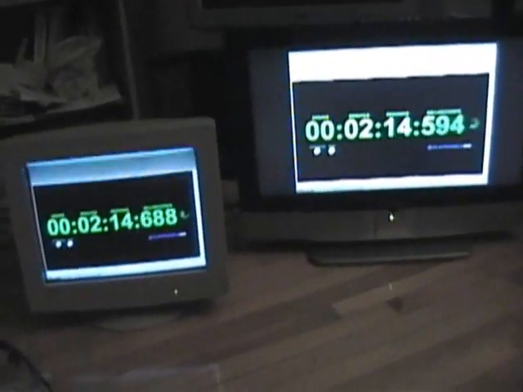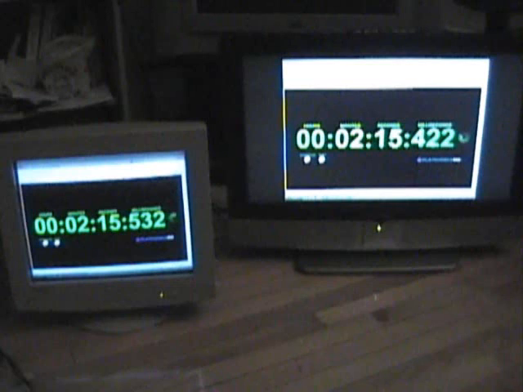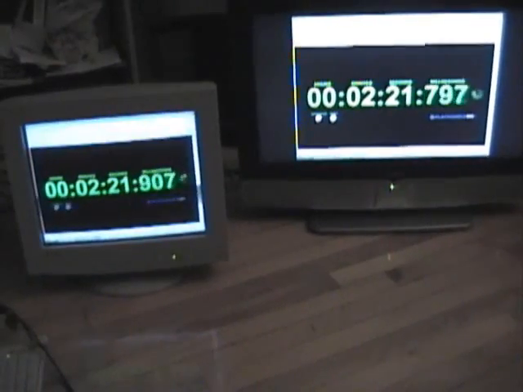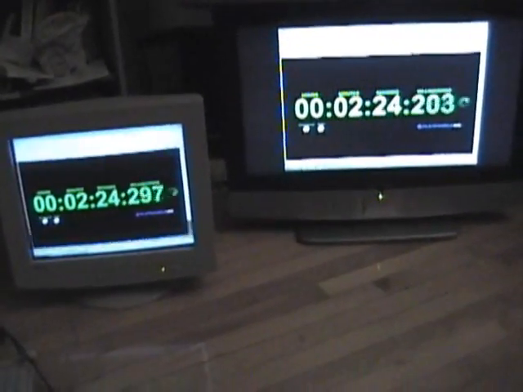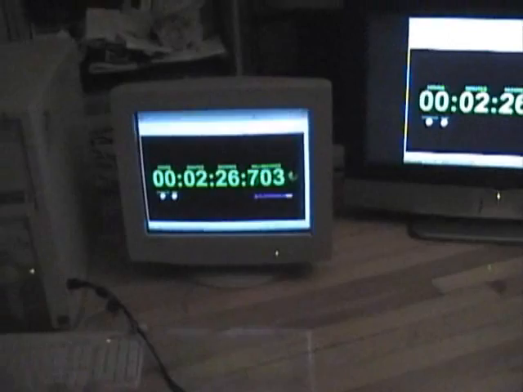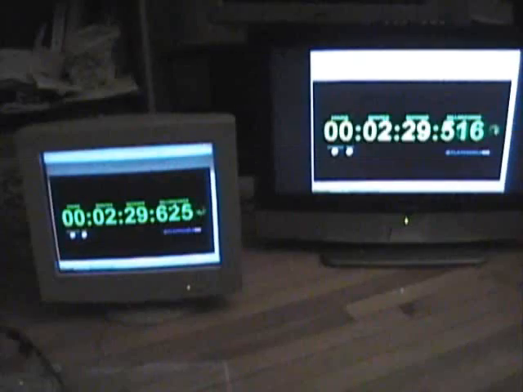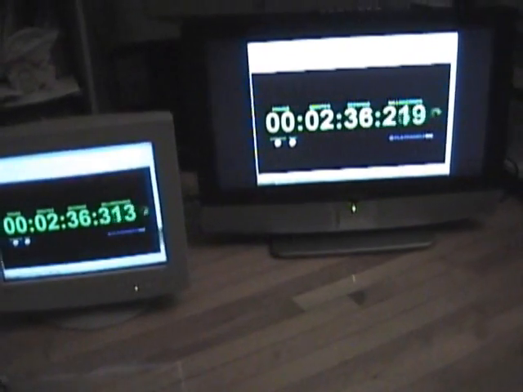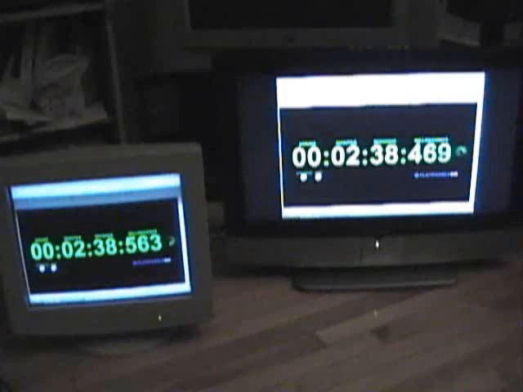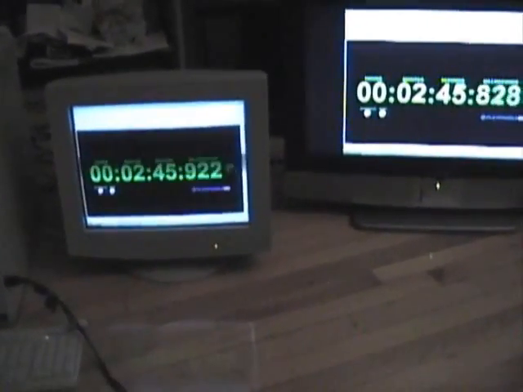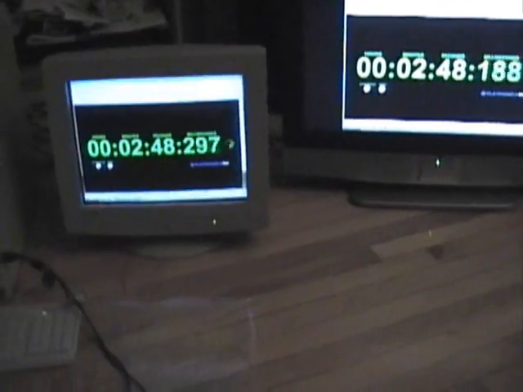But if I take another picture, you see that the timer of the LCD panel is behind the CRT monitor. So let's take a pic again. Another one. You can see that the CRT monitor is ahead.